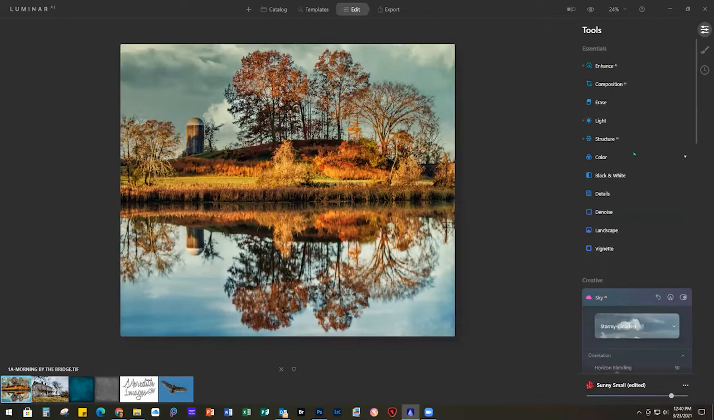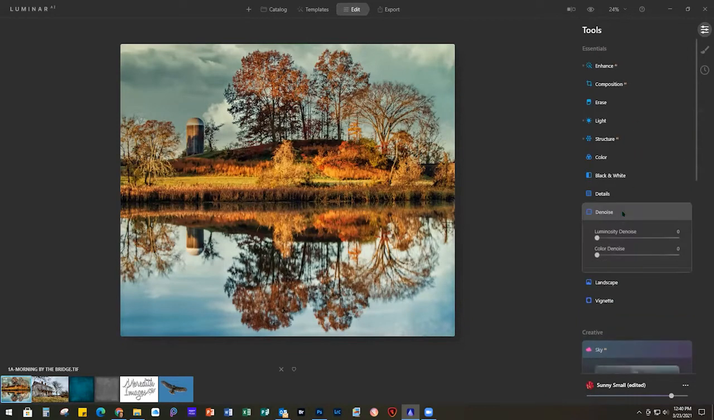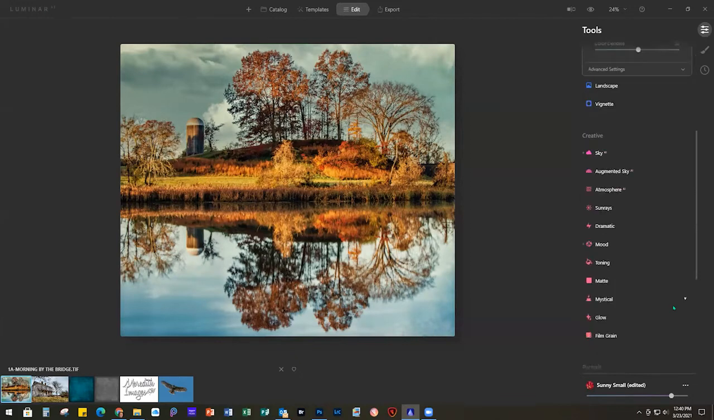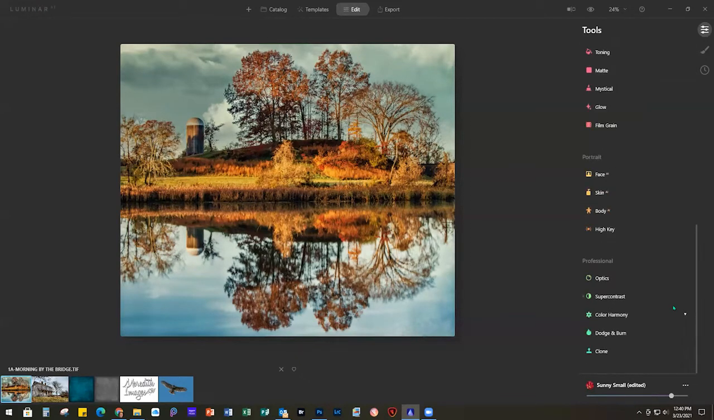And then we're going to go up to our essentials. And then I did go into my denoise, and I did a little bit. The sky was a little bit noisy to me, so I brought in a little bit of the denoise here. And then we're going to go all the way to the bottom to our professional.